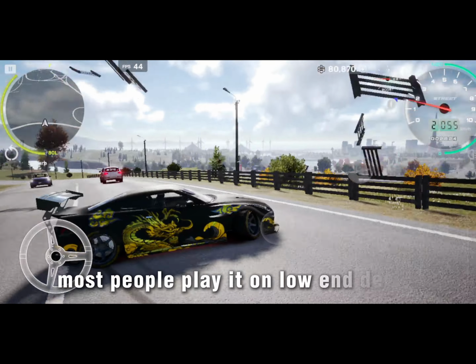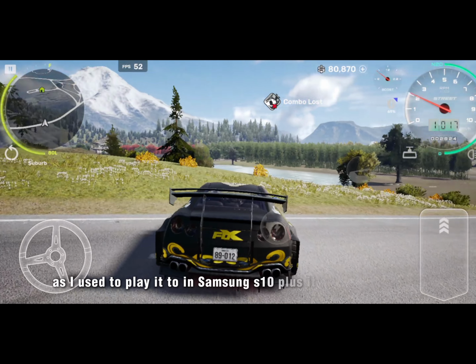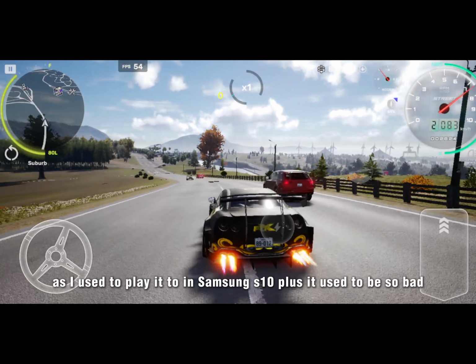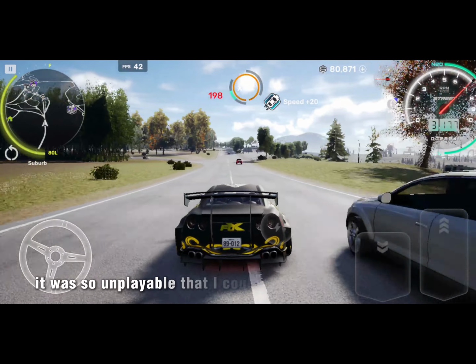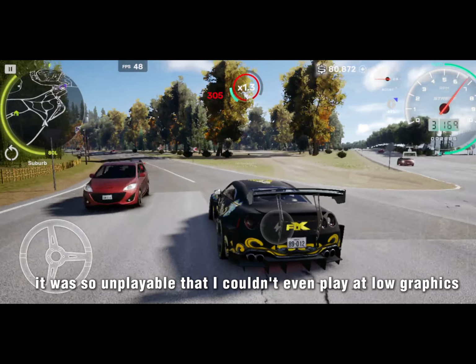Most people play it on low-end devices, as I used to play it too on a Samsung S10 Plus. It used to be so bad. I used to get an average FPS of 15. It was so unplayable that I couldn't even play at low graphics.